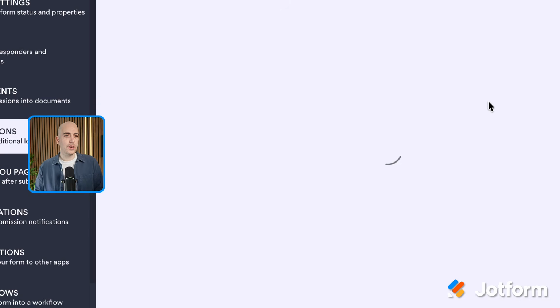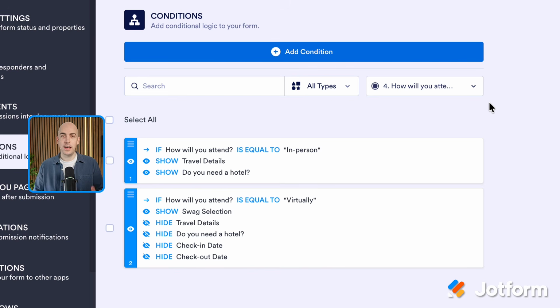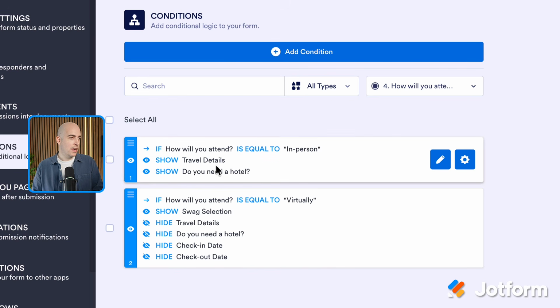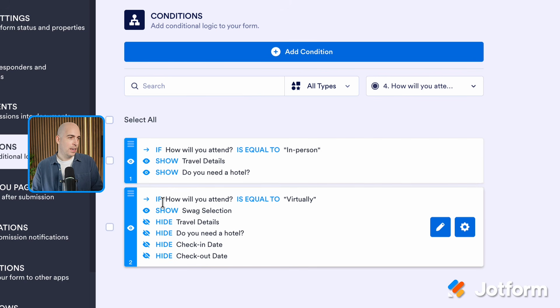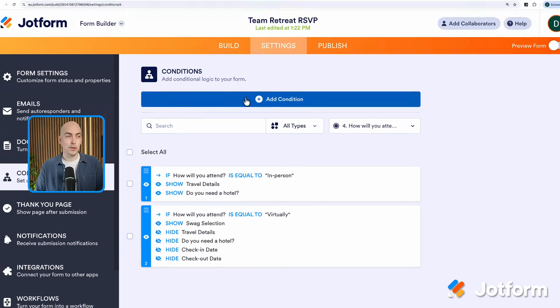So I can go and click on the conditions button on the right-hand side here, and we'll see whether that's worked or not. And you can see there are two conditions that have been automatically created. One says, if how will you attend is equal to in person, show the travel details and do you need a hotel question. And if how will you attend is equal to virtually, show the swag selection, but hide all of those travel details questions. Pretty good considering I didn't have to do any work here.